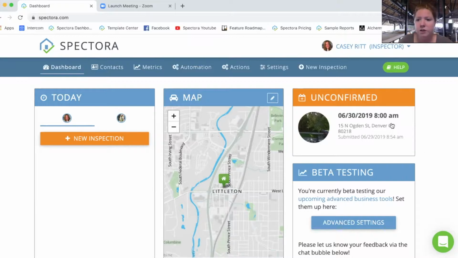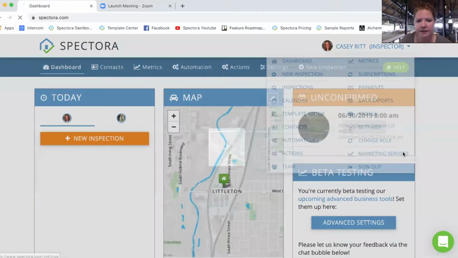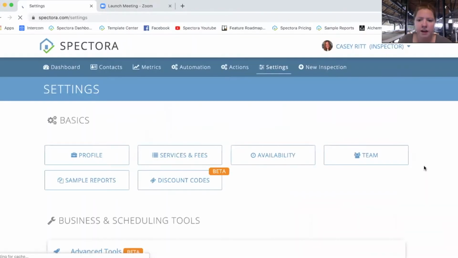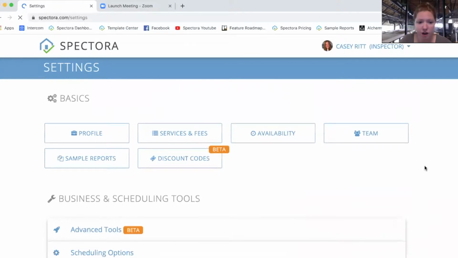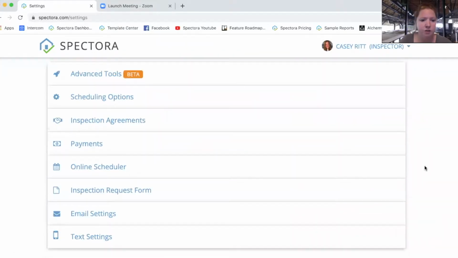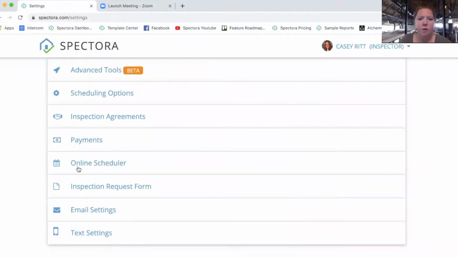If we use the drop-down menu of your name or go to the settings button, we're going to head over to settings. We have two integrated scheduling options in Spectora. If I scroll down here, you can see that one is the online scheduler and the other is the inspection request form. The inspection request form is simpler, so I'm going to cover it first.